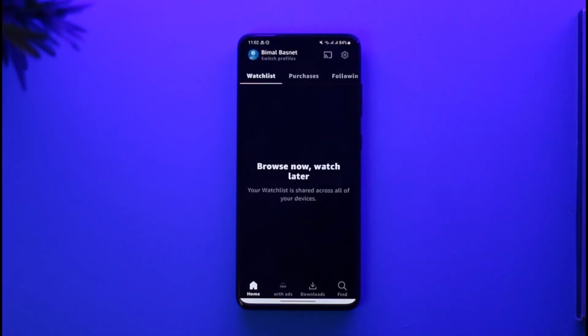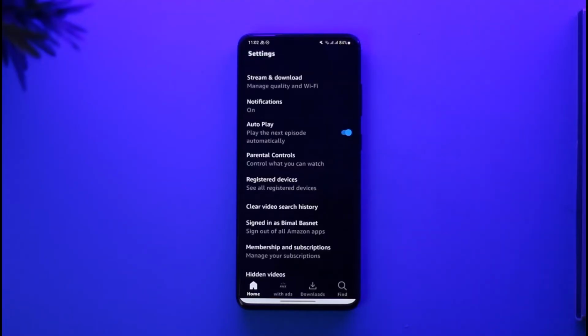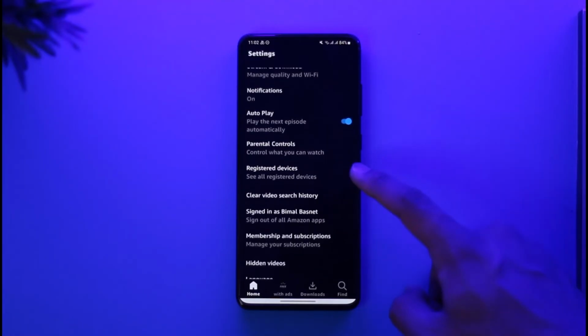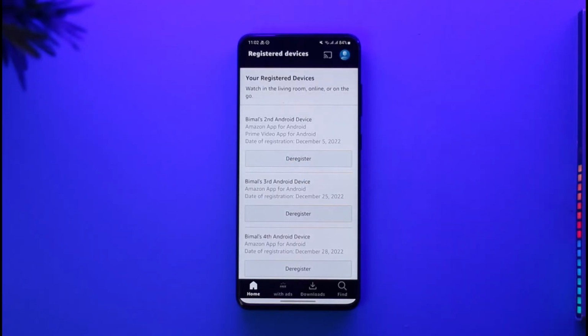Then again, you want to make sure to tap the gear icon from the very top right hand side. Once you tap the gear icon over here, you just want to scroll, look for the option called registered devices, and then tap on it. Now when you tap on registered devices, you will be able to see all of the people who are currently logged into your device, which means all of the devices where your Prime Video account is logged in.